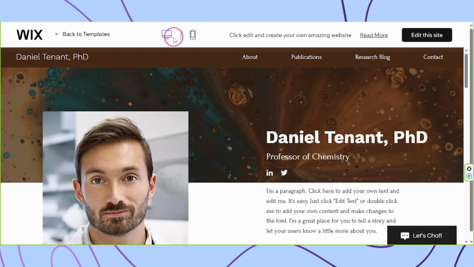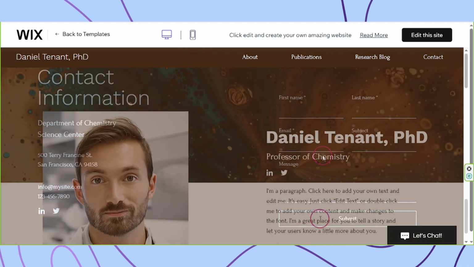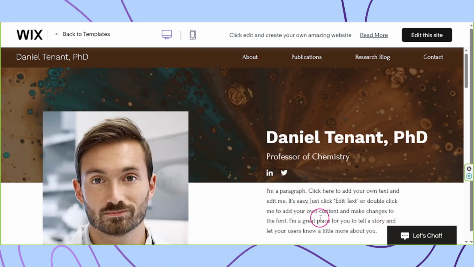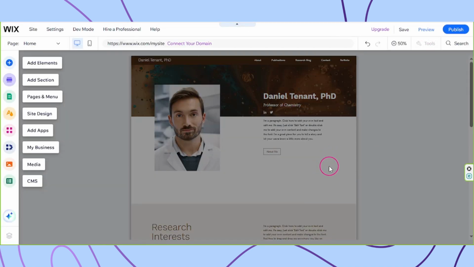You can preview it both on desktop mode and on mobile mode to get a better view of what the structure is. Once you decide which template you want to use, click on Edit this site, and you will enter the Wix editor. And this is where you can customize your site and bring it to life. And that's what we're going to do in the upcoming videos.